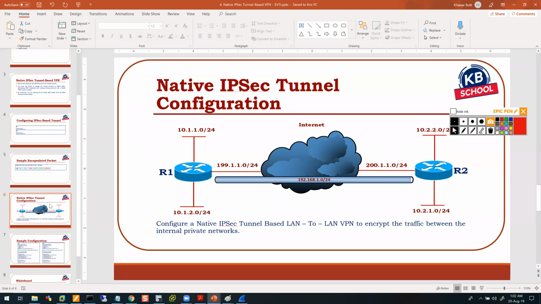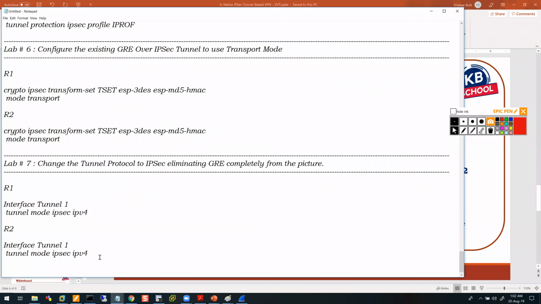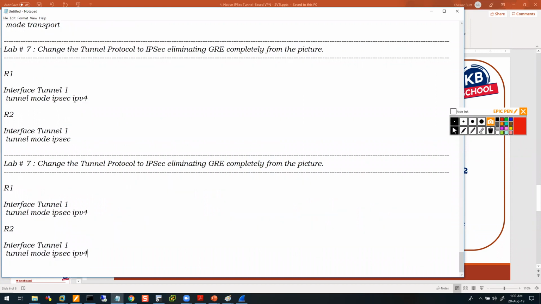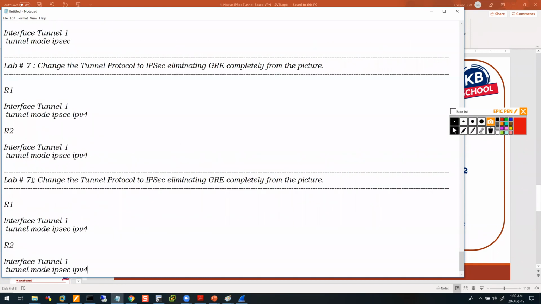What if I had to do it from scratch? Let's say I wanted to do it from scratch. Let's do that as a lab, and then we'll call it lunchtime. Number 8, configure a native IPSec tunnel interface to connect router 1 and router 2 private networks to each other with encryption.